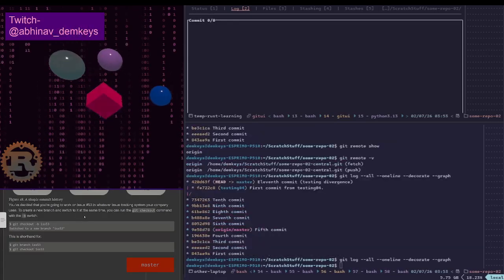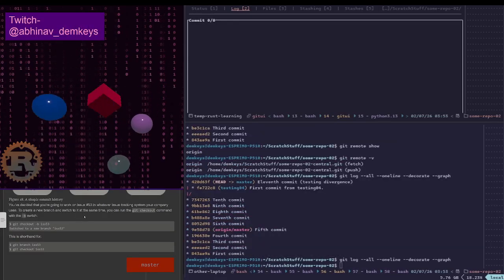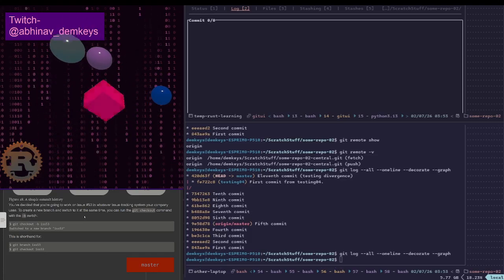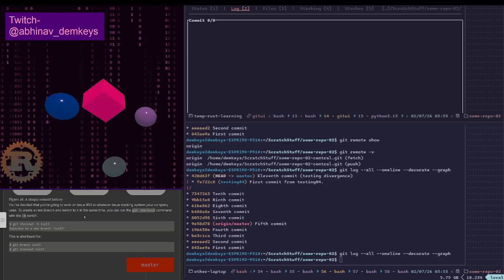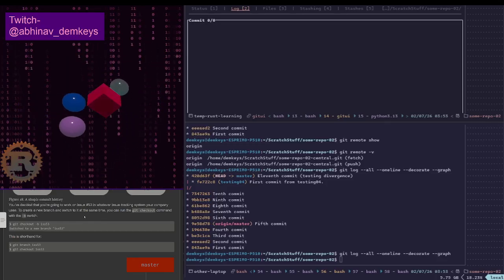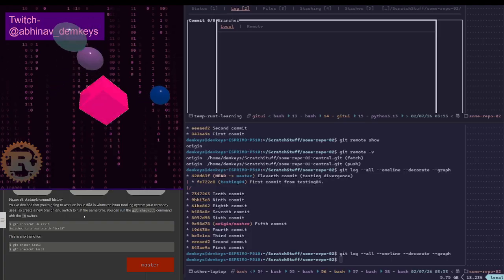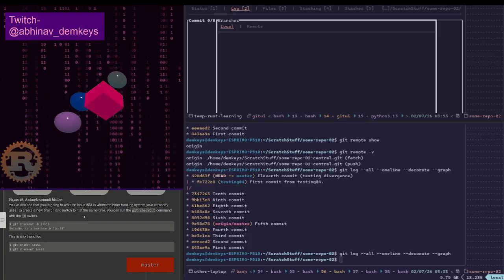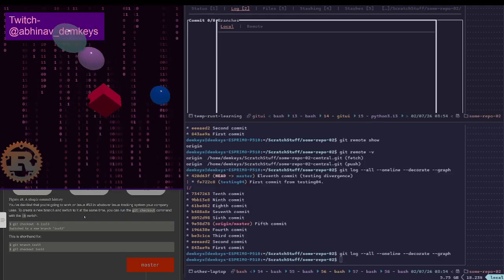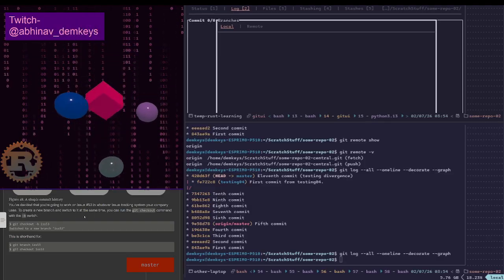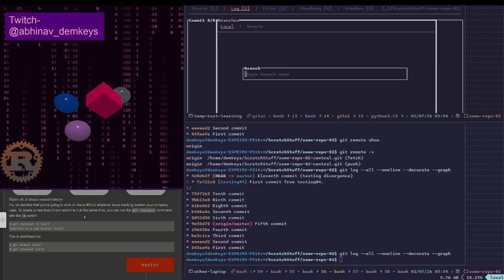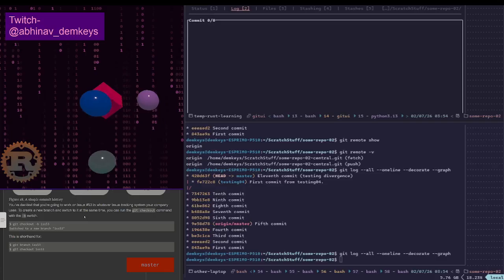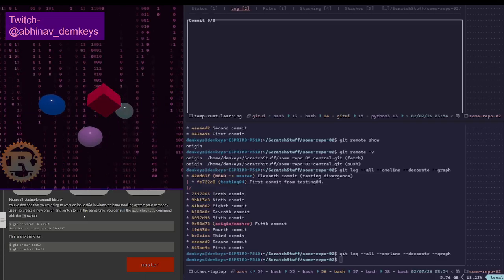Okay, so what we can do is create a new branch, right? Yeah. So let's create a new branch. We call it ISS 53. I actually don't have any commits here. Let's make an initial commit.